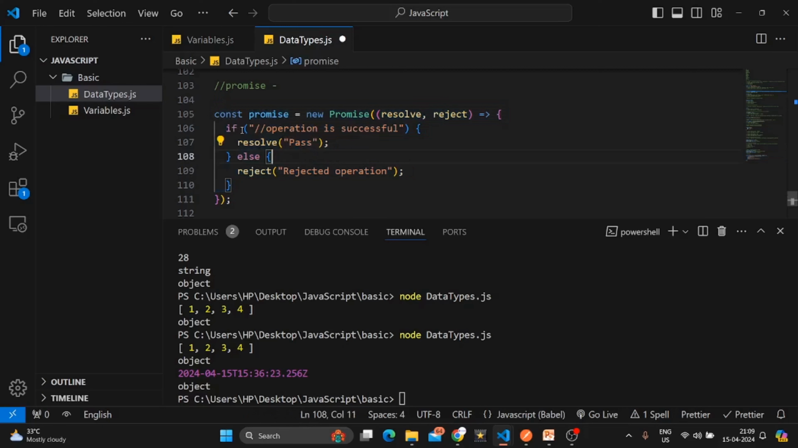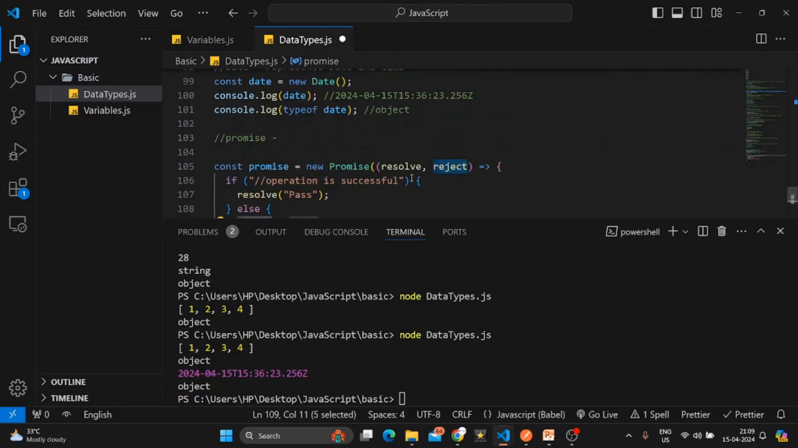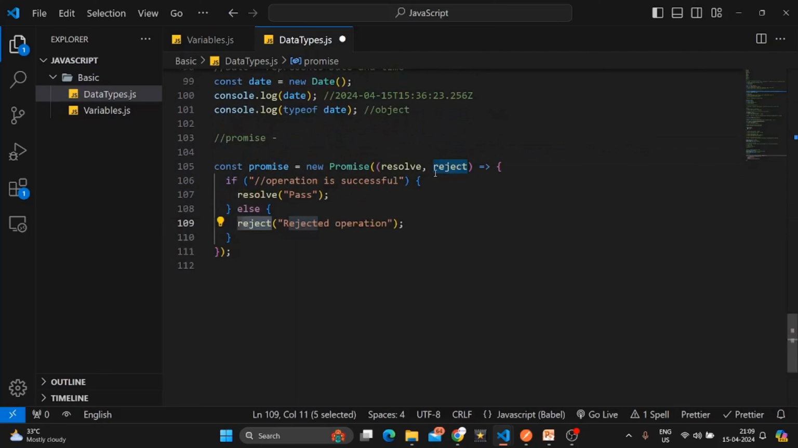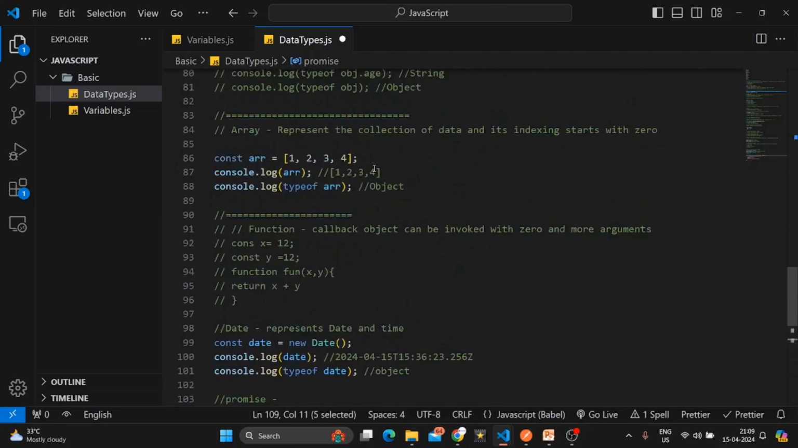Okay, so here you could see we have just given the if else condition. In the if condition, if your operation is successful, in that case it will mark it as a resolve, else it will mark it as a reject. So this is all about data types.